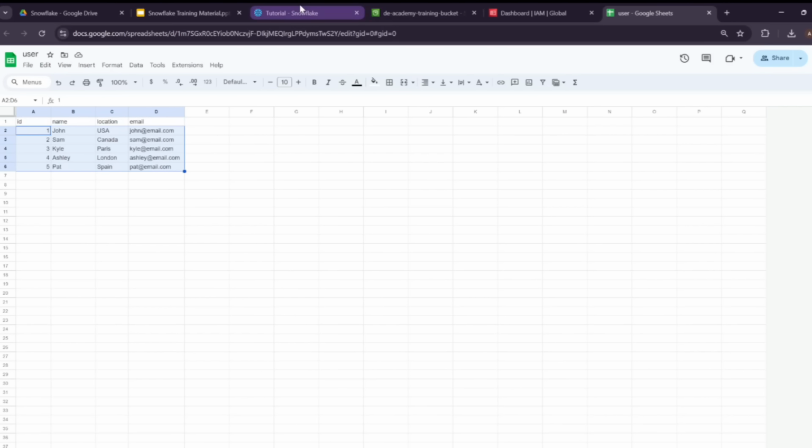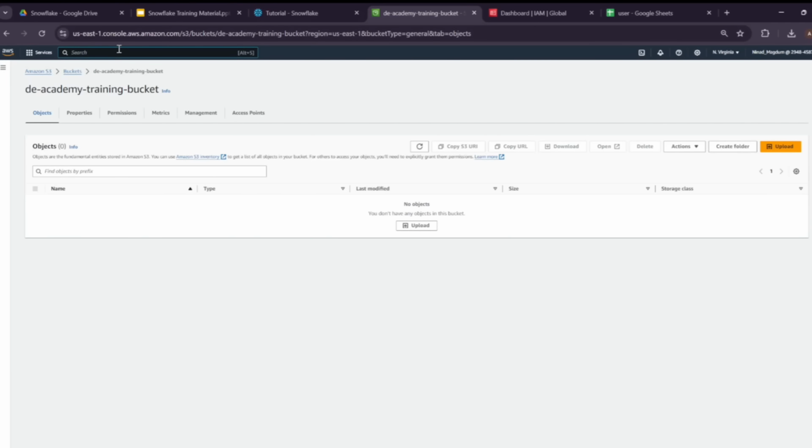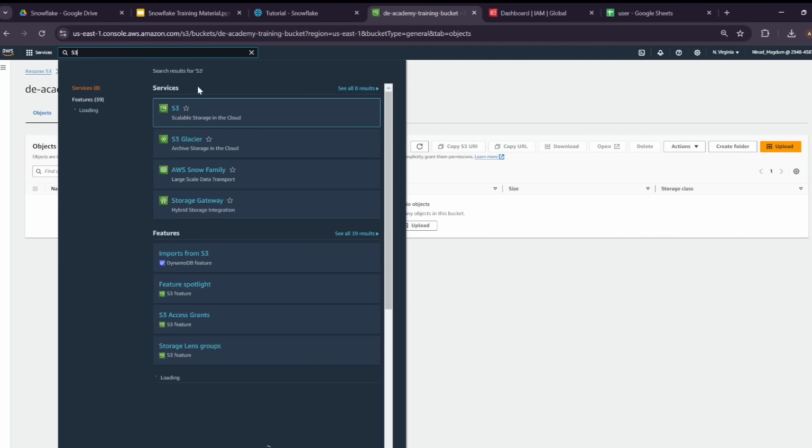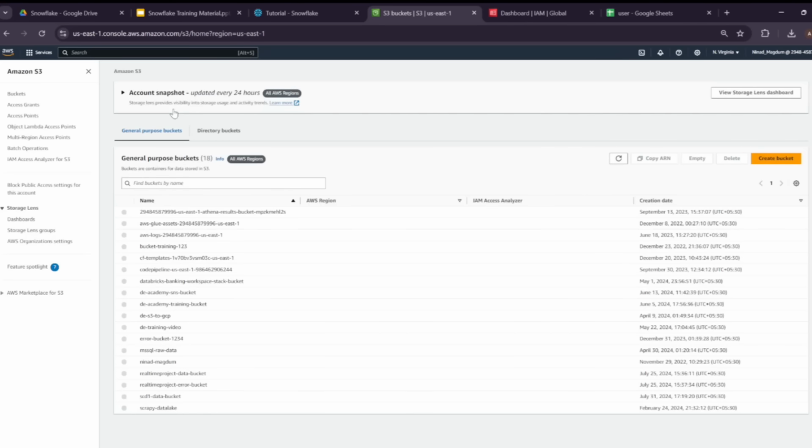So to load this file, first we need to create a storage integration in Snowflake. And before creating that storage integration, we need to set up the buckets and the IAM policies in AWS. So let's log into your AWS management console, and in the search bar, search for S3. Once you are in S3, you should be able to see a previously created bucket.